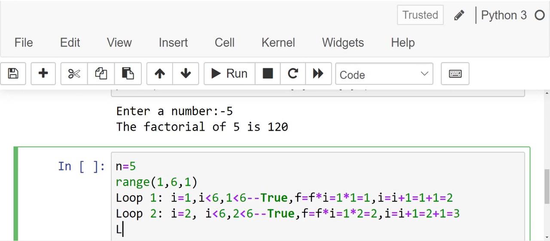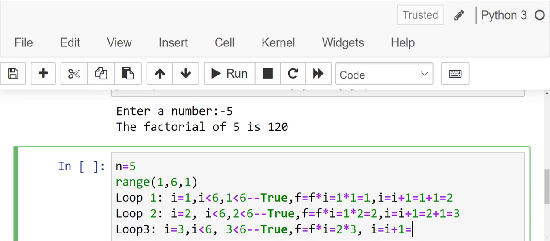Now let's look at loop 3. i is equal to 3. i less than 6. Is this condition satisfied? 3 less than 6. This is true. Then let's see f, value of f is equal to f into i. Now see the value of f has updated to 2. We write equals 2 into 3, comma, i is equal to i plus 1. In this case, it is 3 plus 1 equals 4.